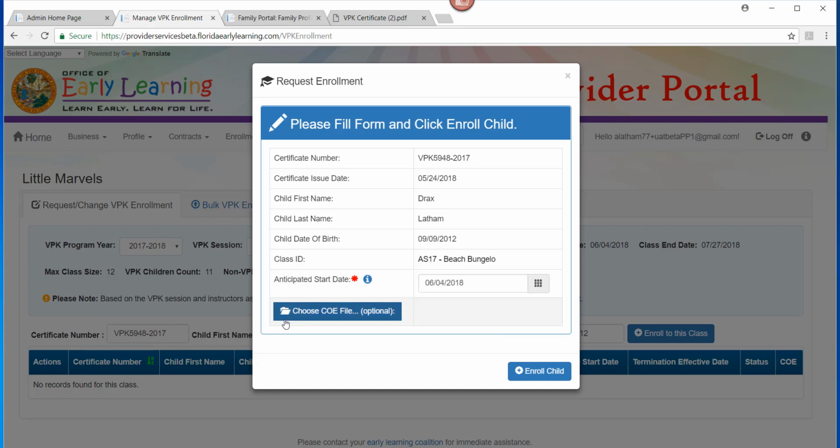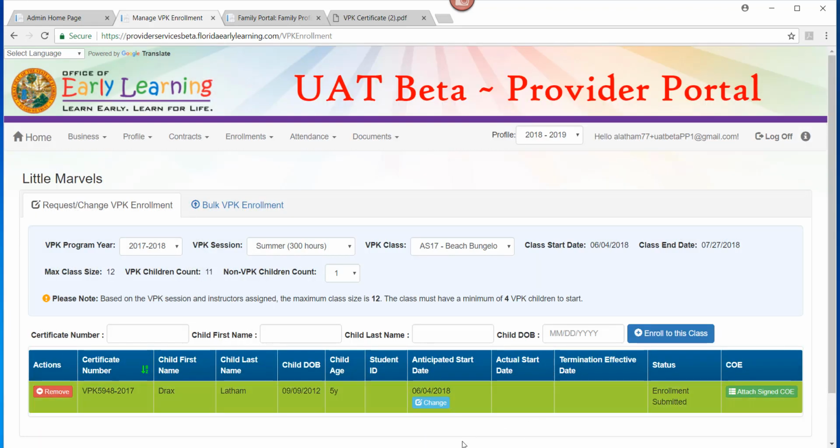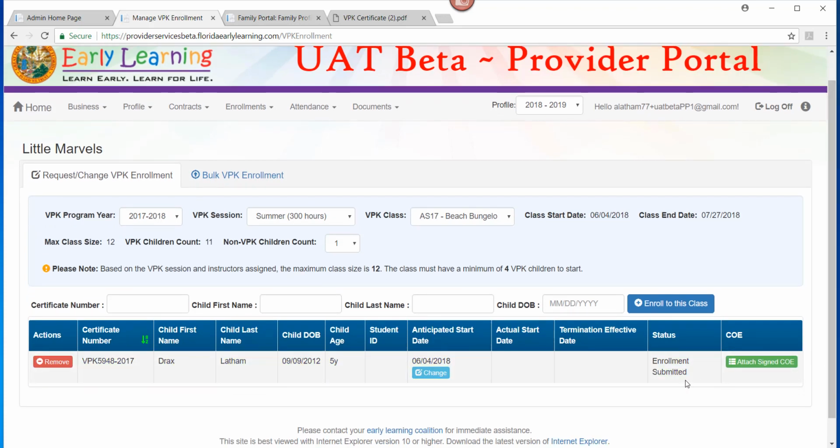Another thing here on the page is this Choose COE file. It's an optional upload to upload the child's certificate of eligibility. This may be removed from the system. Click Enroll Child. And here, the child is displayed on the provider's roster with enrollment submitted status.